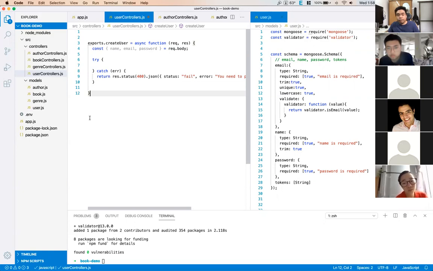Okay. So return doesn't include, yeah, it's just a function. If you don't have return and right here you have another return response, it will be sending a response twice, and that will be an error.